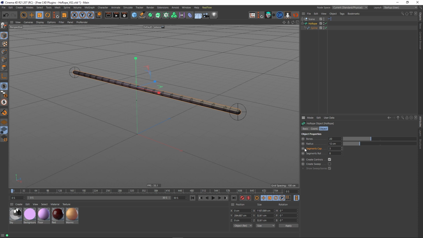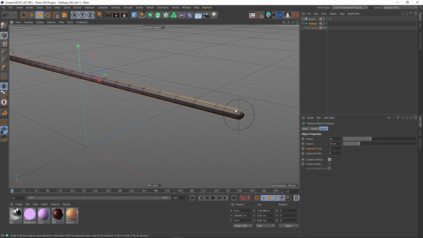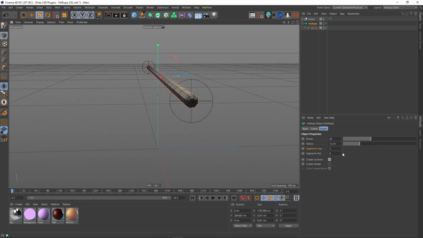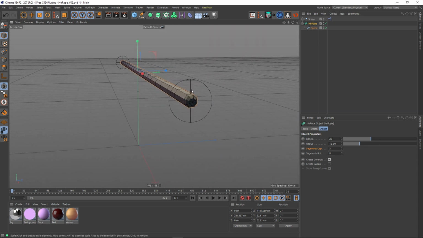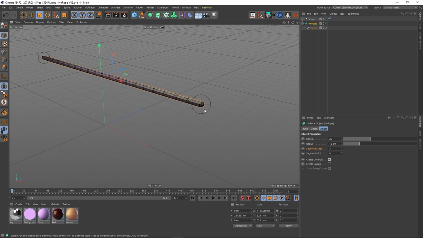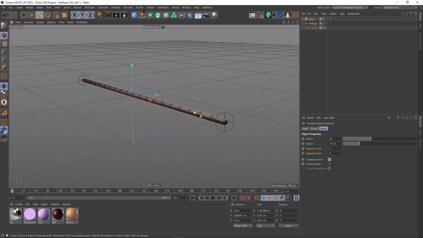And the segment rotations is 8. If I zoom in to this, you can see that you can lower this, or you can make this larger. I'm going to leave it at 8 because that seems like a good enough resolution for dynamic collisions, but not too high that you start getting really bogged down. So I'm going to leave that as is.